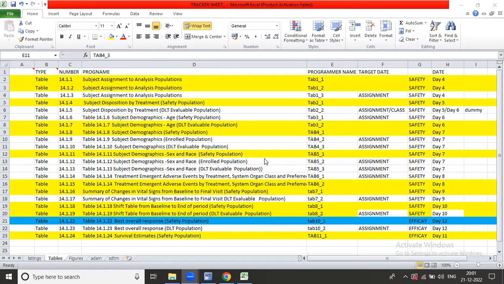So today's topic is tables. What is the difference between listings and tables? For listings, we are just dumping the data information in the RTF file. Whatever information they are giving in the RTF file, the same thing we are dumping. We are taking the data from ADaM datasets and dumping it into the listings in the form of an RTF file. That's it. Correct? We're just modifying the dataset.